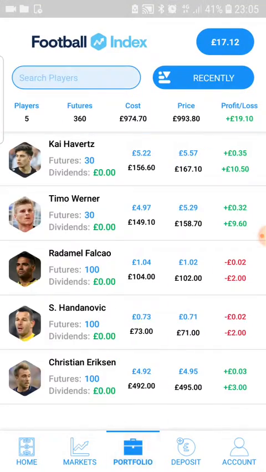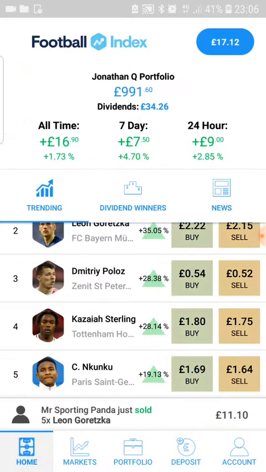I've got a loose £17 there. I really don't know what to do with it. I don't want to go over 100 on any of those bottom three, and equally I'm quite happy with having 30 and 30 of each of them. If I spend £17 on Werner or Havertz, it doesn't excite me. So I'm still in two minds what to do with this.